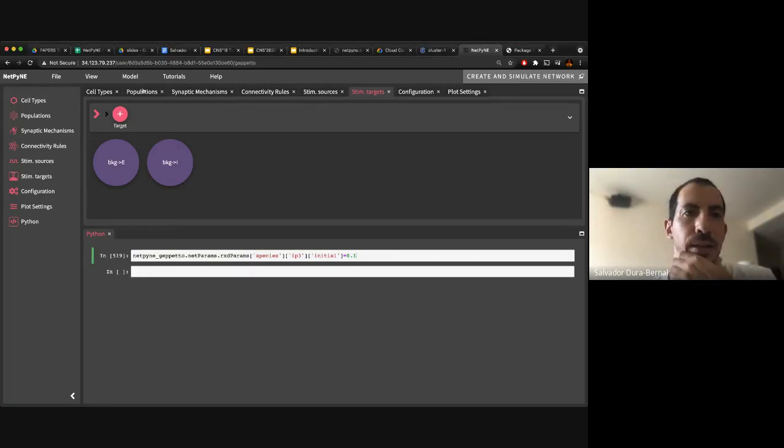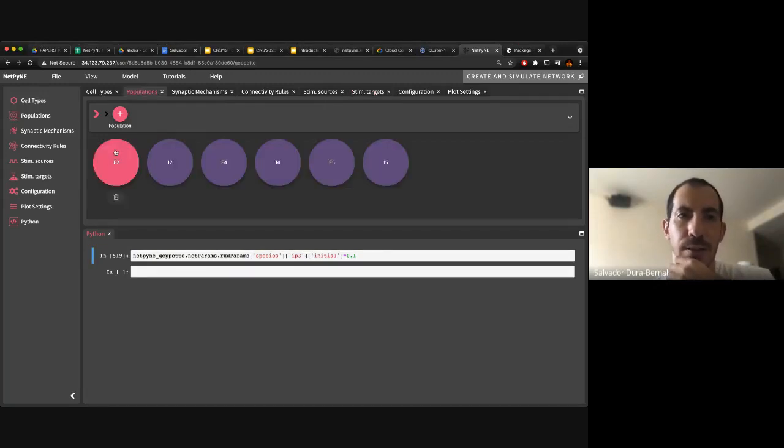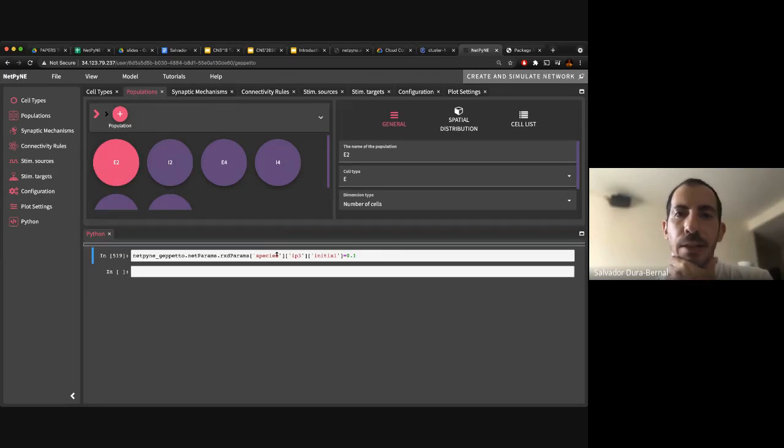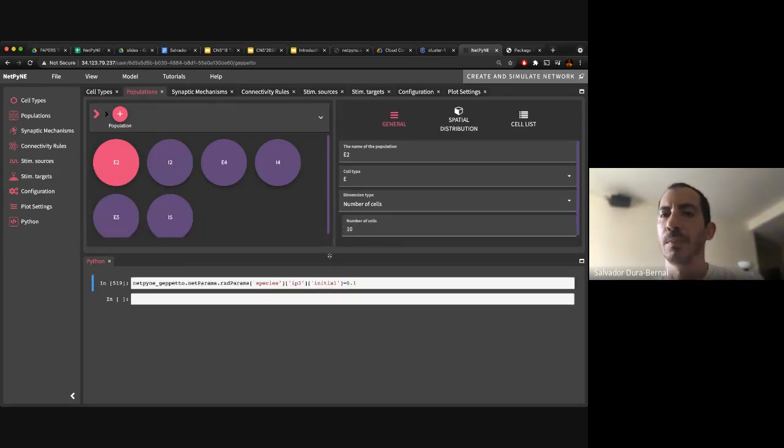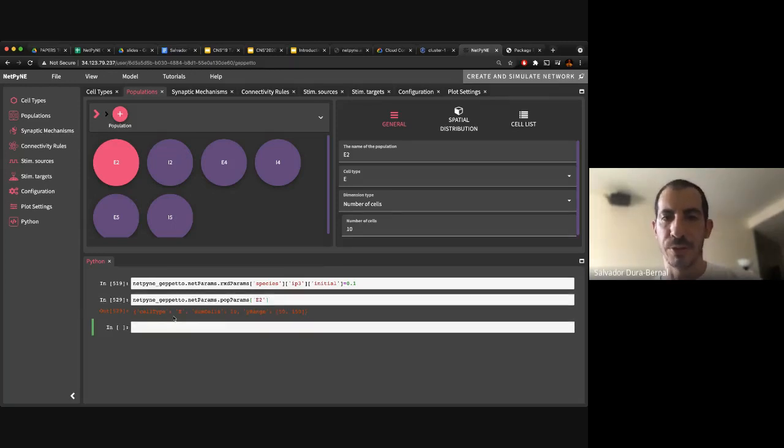And while you're doing that, I'm just going to illustrate that the GUI is synchronized with the Jupyter notebook. So if I go inside netParams, the population params, I go to E2. I will see the values here: cell type E, number of cells 10, range, and I can change the number of cells from here.